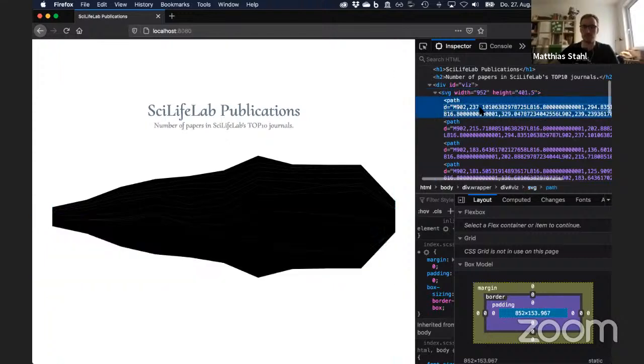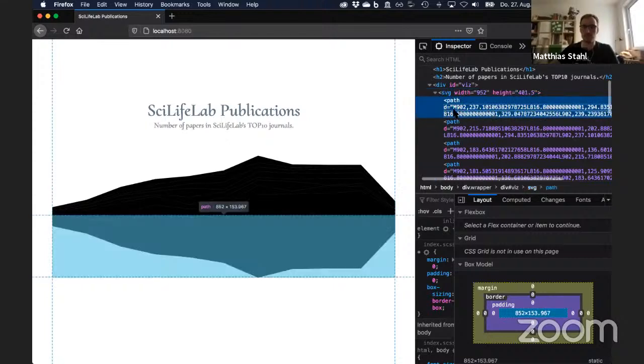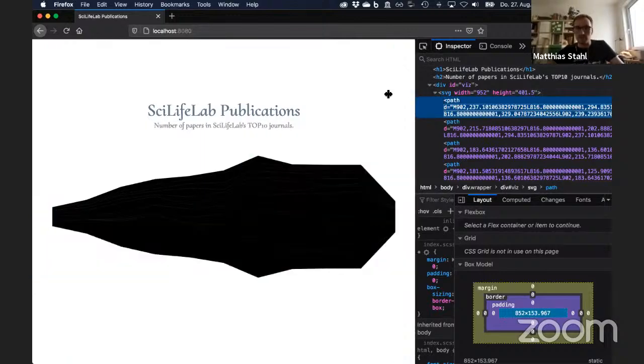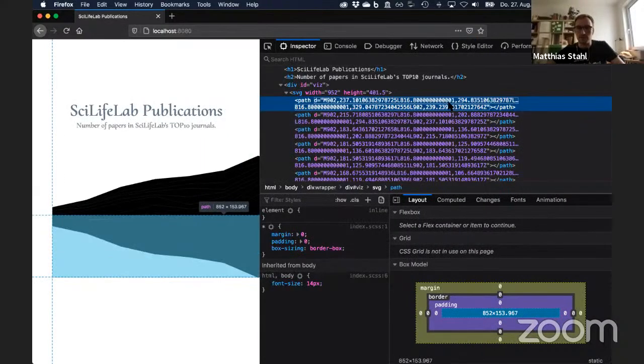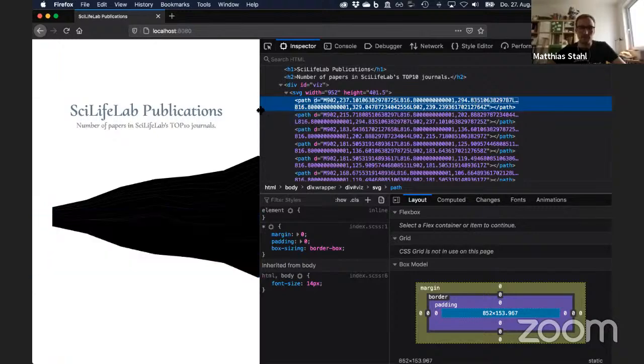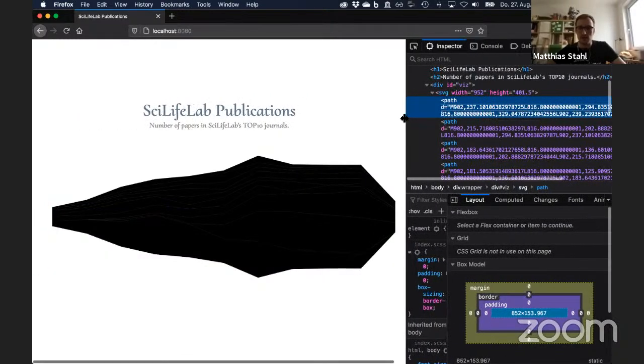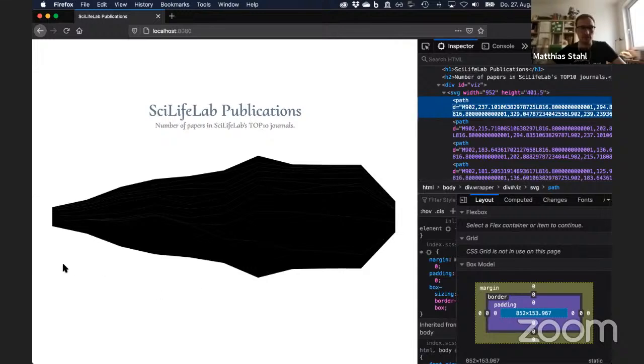And here you see this is created by D3. So for example, M902237 means move the cursor within the SVG to position 920237. And then, L means draw a line until 816, 249. So it's really a description of where to draw lines. It of course does not look very nice right now, but it looks promising already.